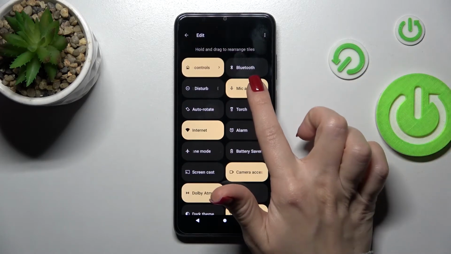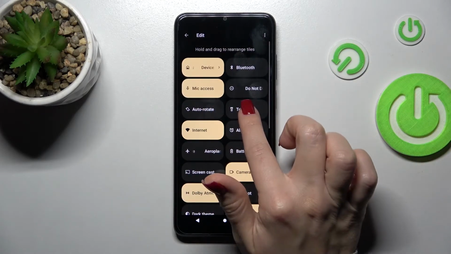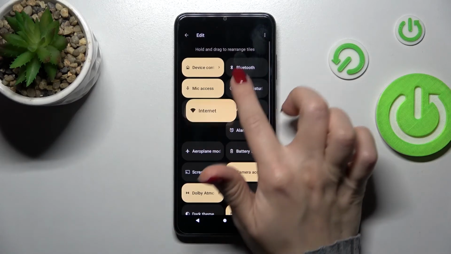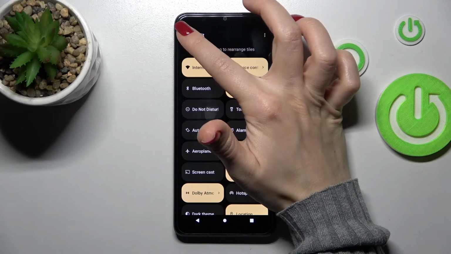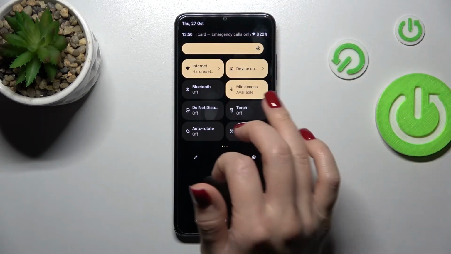And to change their positions, we should by the same way hold and drag it. As you can see, that's so simple. Just then, to save all the changes, we should click here to go back, and that's it.